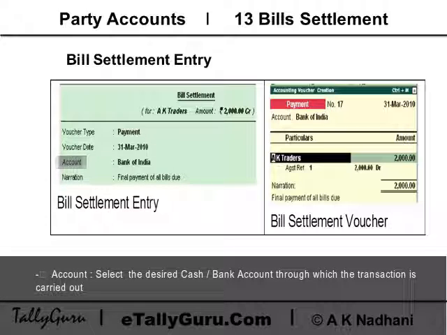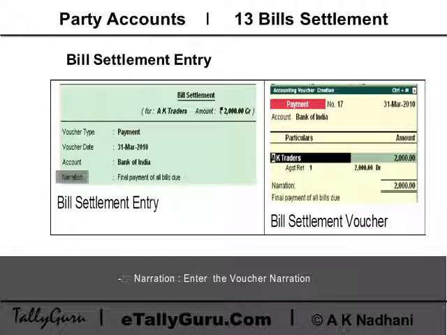Account. Select the desired cash or bank account through which the transaction is carried out. Narration. Enter the voucher narration.